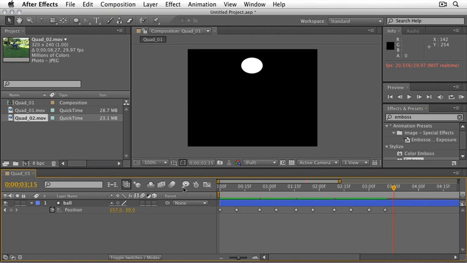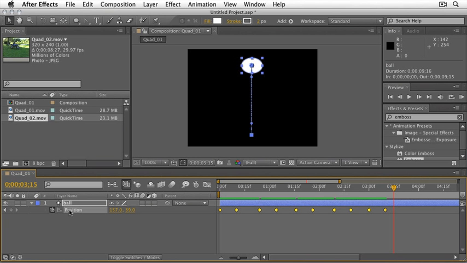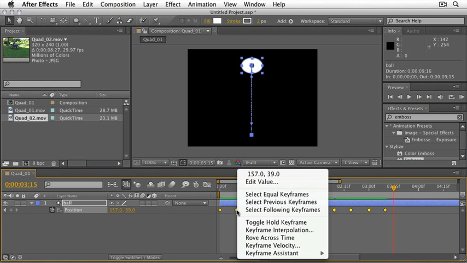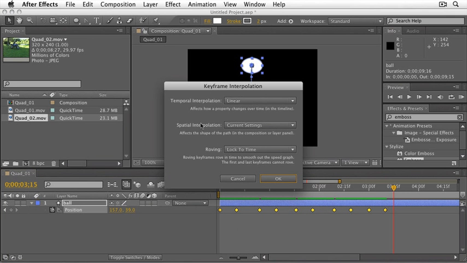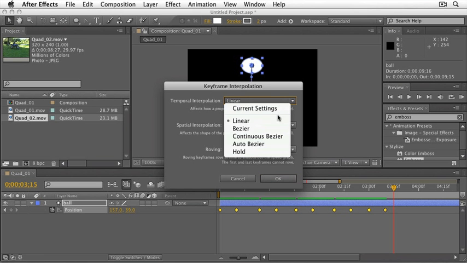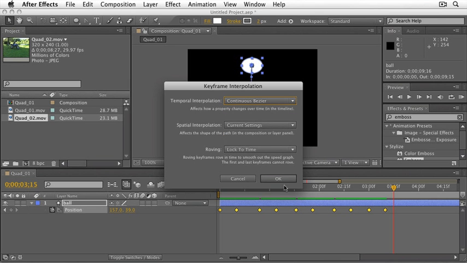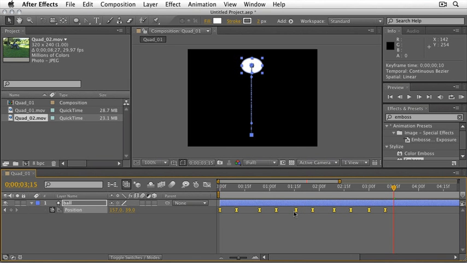In other words, as it moves up, I want it to decelerate, and as it moves down, I want it to accelerate. I'm going to select all of these keyframes by clicking on the word position. I'll right-click just one of them, and I'll select keyframe interpolation. This opens this panel, which we saw in the previous lesson. And under temporal interpolation, I'm going to select continuous Bezier. Click OK. And notice that all of the keyframes changed icon to now display a little hourglass.